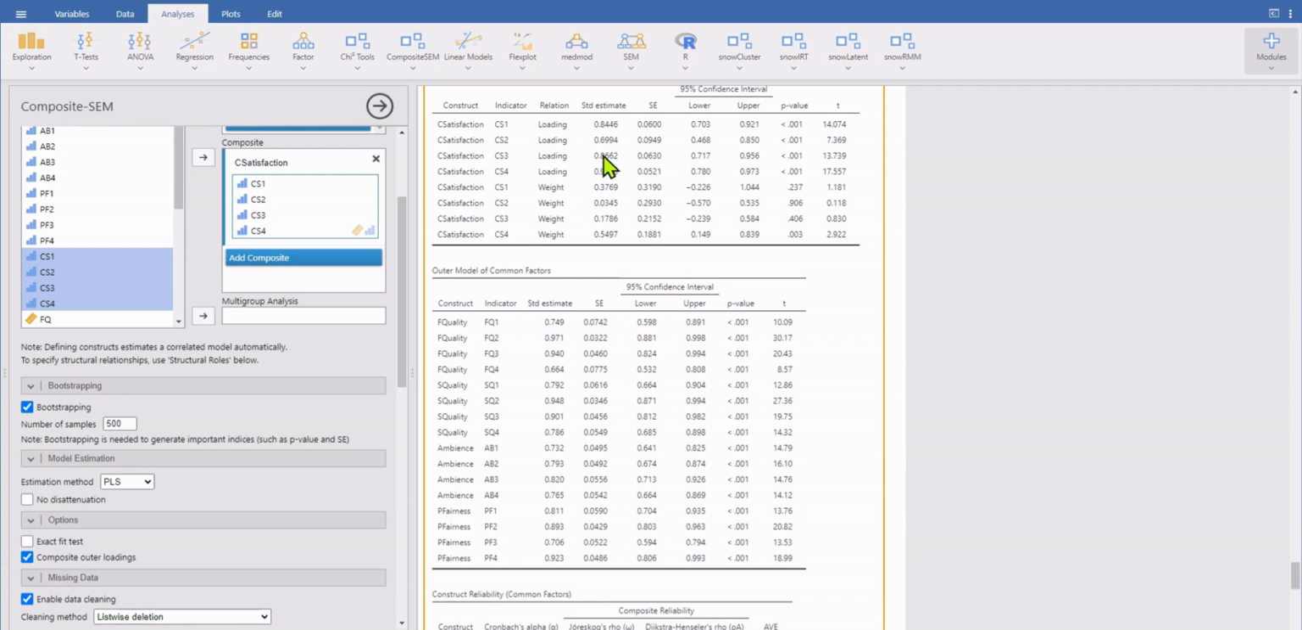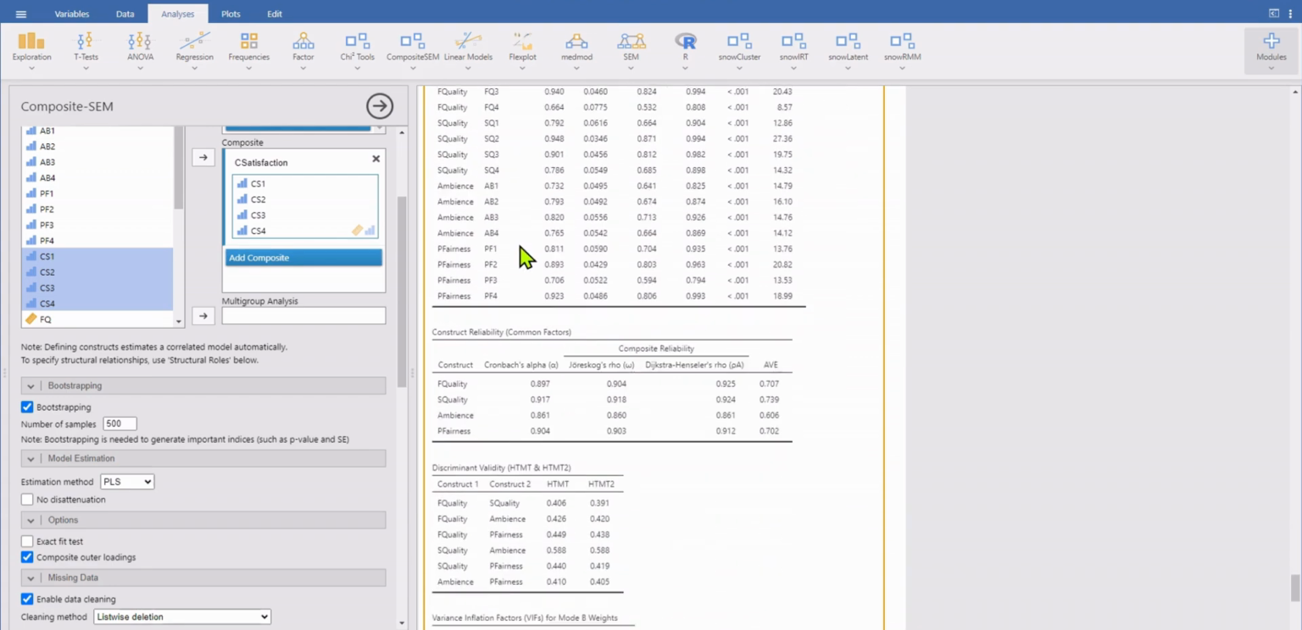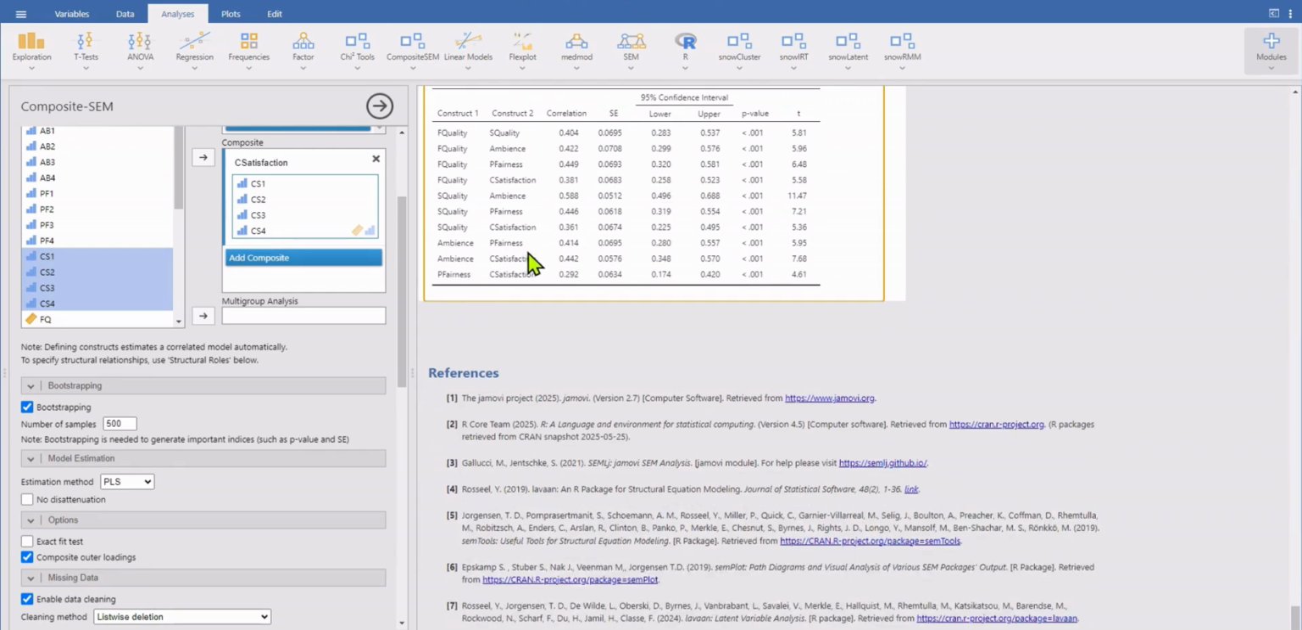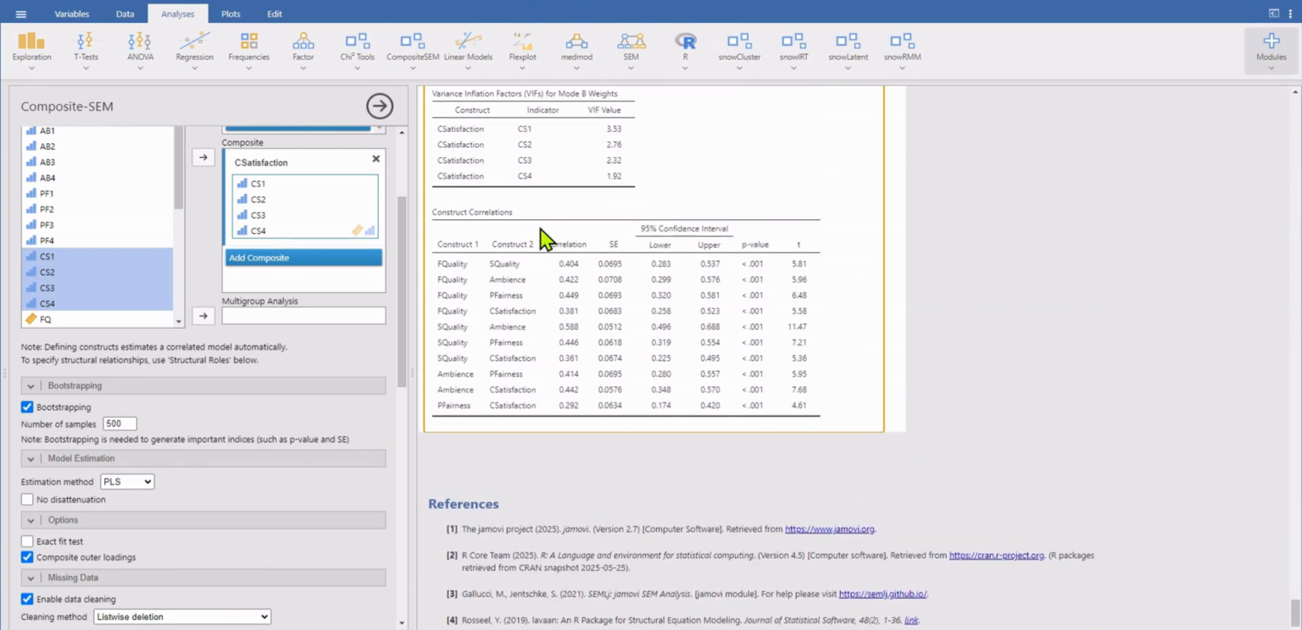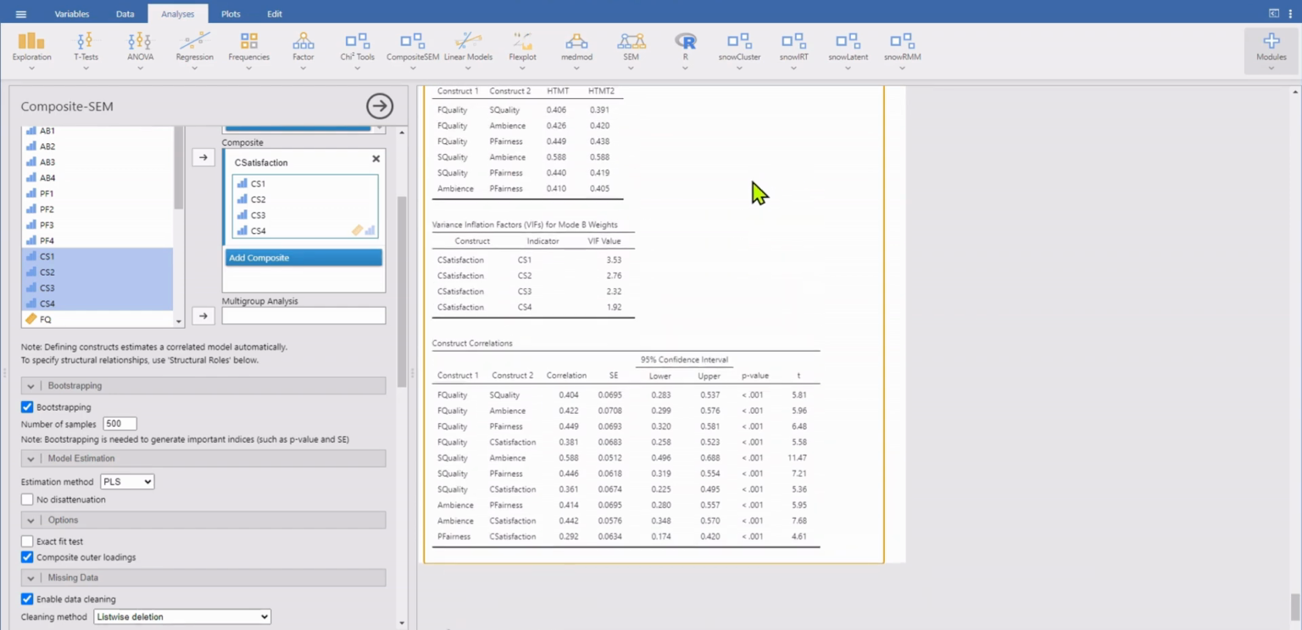So why does this happen? This happens because they are actually reflective indicators in their nature, not formative as we have taken them in the model. But still, we are learning how to do composite structural equation modeling using Jamovi.